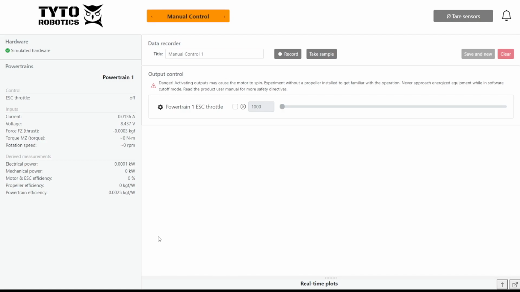I'll show you the two locations in the software where you can adjust this filter. The first one is with the manual control tab here. So I'll turn on the ESC and turn it up.